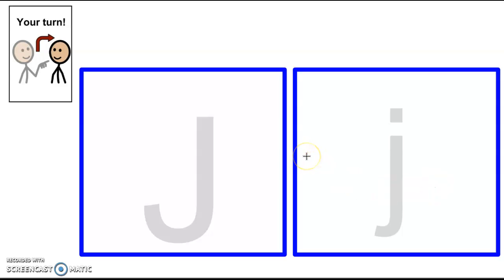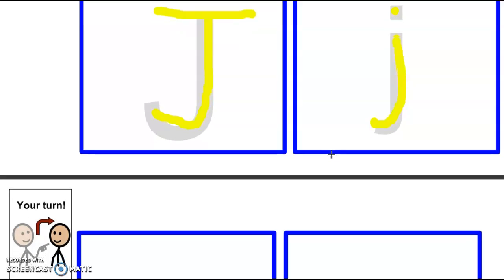One more time with tracing practice. Let's do the uppercase j. It goes down and around, and then we can't forget the straight line across. That is an uppercase j. Now let's practice lowercase j. Again, same movement, down and around, and you dot the top. Fantastic.